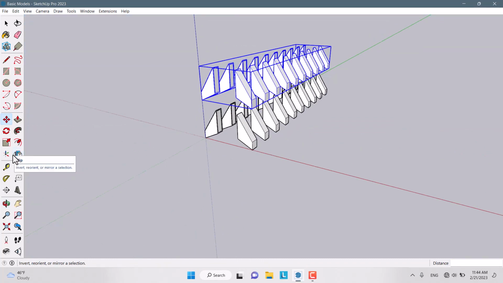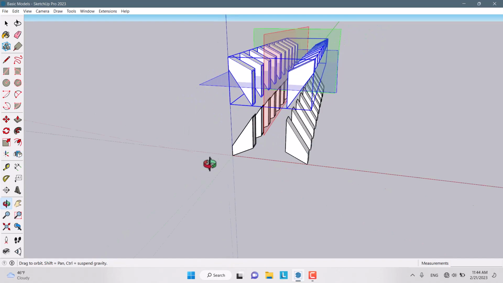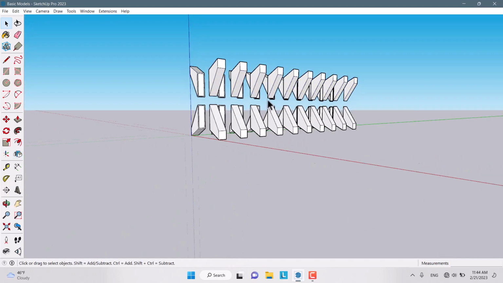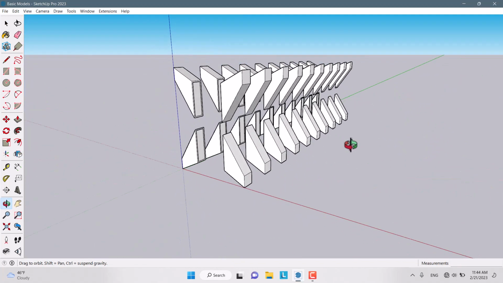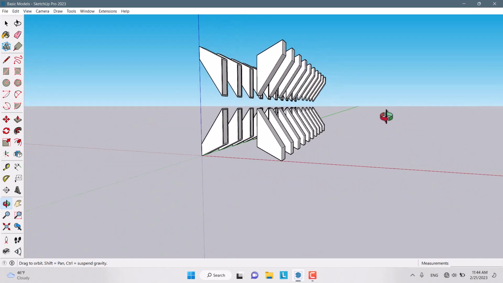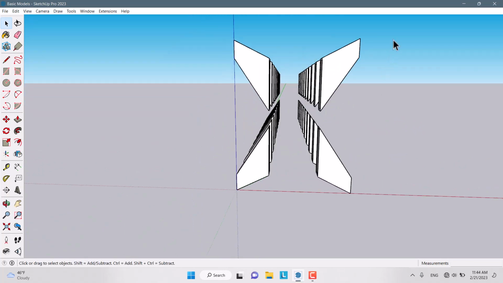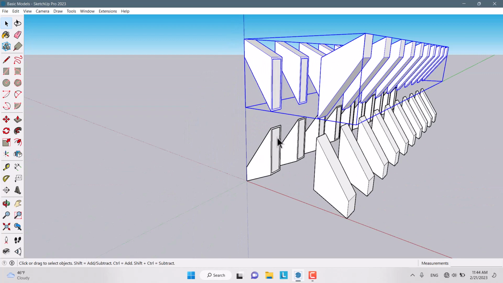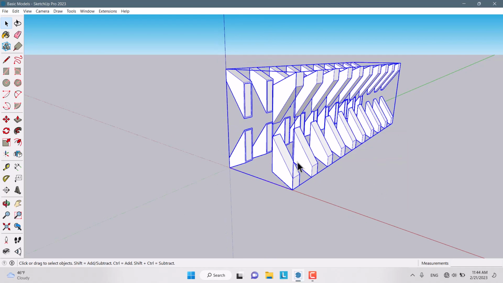I use the flip option. Now I want to flip them on the blue axis. So I select this blue face and I left click on it like that. Very simple and easy. Now we have this type of model here. It really helps us in creating some complicated models. So I select all of them like this, left or right click on it, and the option we have is make group.